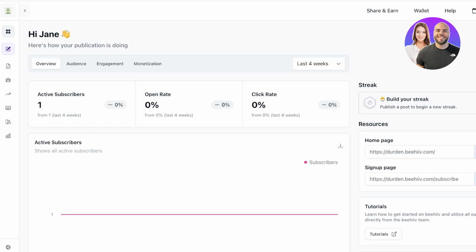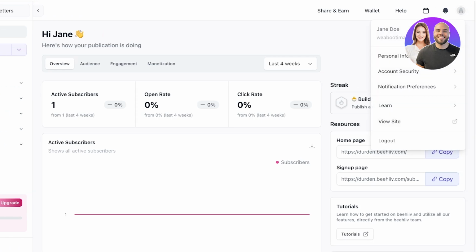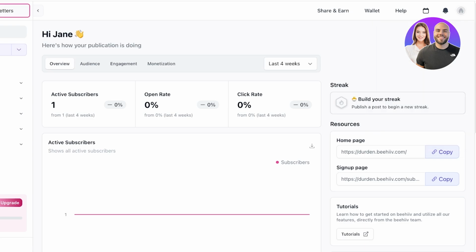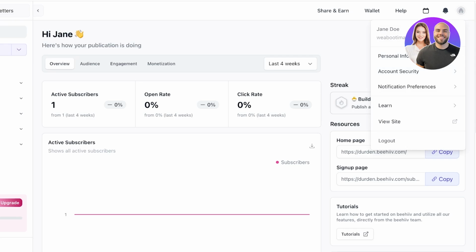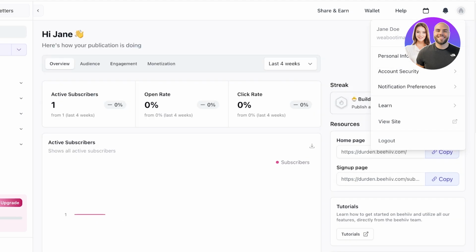In your Beehiiv dashboard, on the left, you will have your Workspace dashboard. Then you will have different tabs, and you can expand these by clicking over here. Below that, you have your Writing tab, Posts, Audience, Grow, Monetize, Design, and Analyze. On the top right, you will have your account settings, and you can click on Personal Info to edit any of your personal info as well. If I want, I can change my name, and your social links, all of that can be added over here as well. When you add everything over here, it makes it easy for you to integrate it into multiple emails.